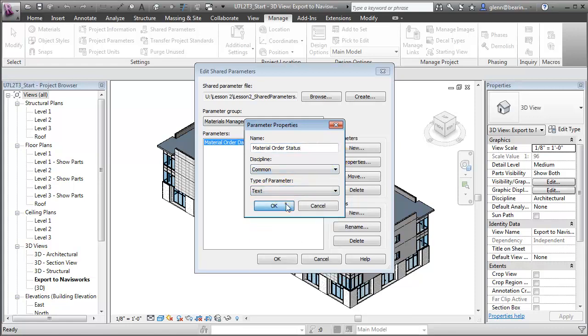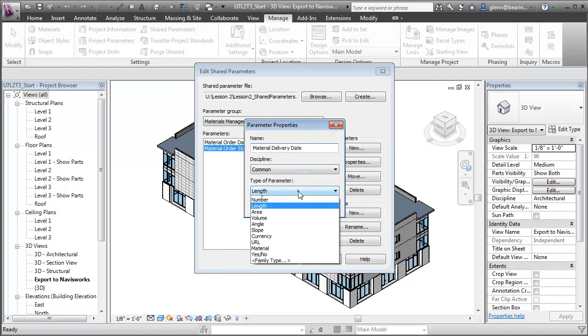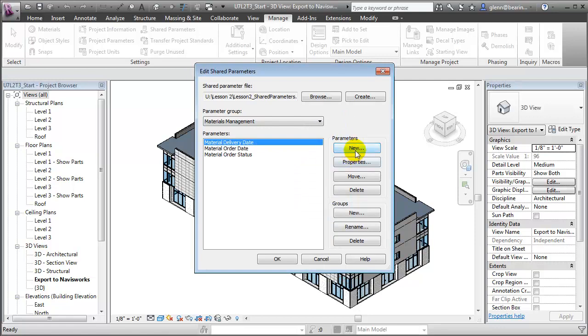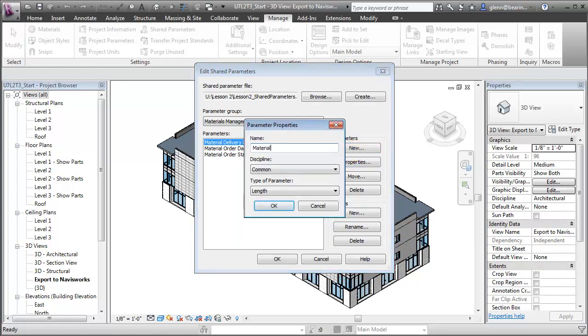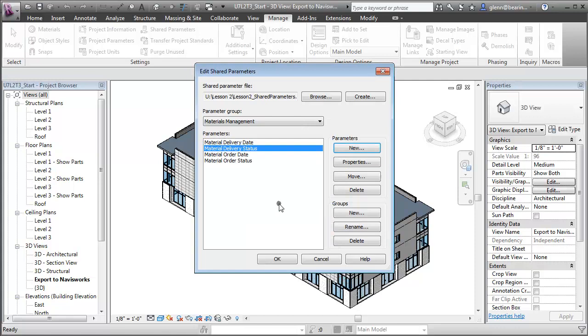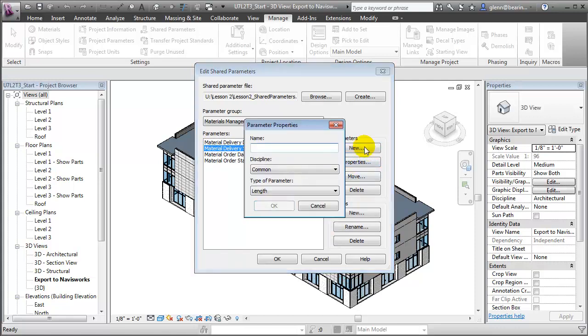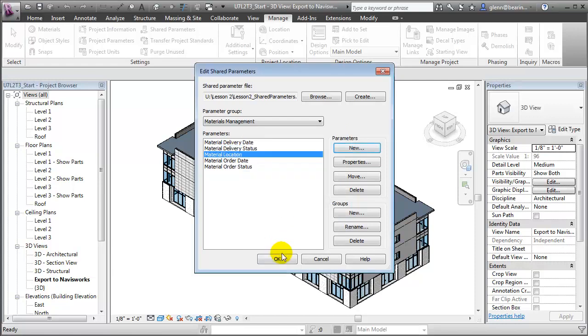Again, making that a text field. We'll create similar ones for the Material Delivery Date. And the Material Delivery Status. Again, a text field. Finally, we'll create a parameter for the material location. That'll be the location where the material is stored on site after it's delivered. Again, a text field. Say OK. Let's close that up.